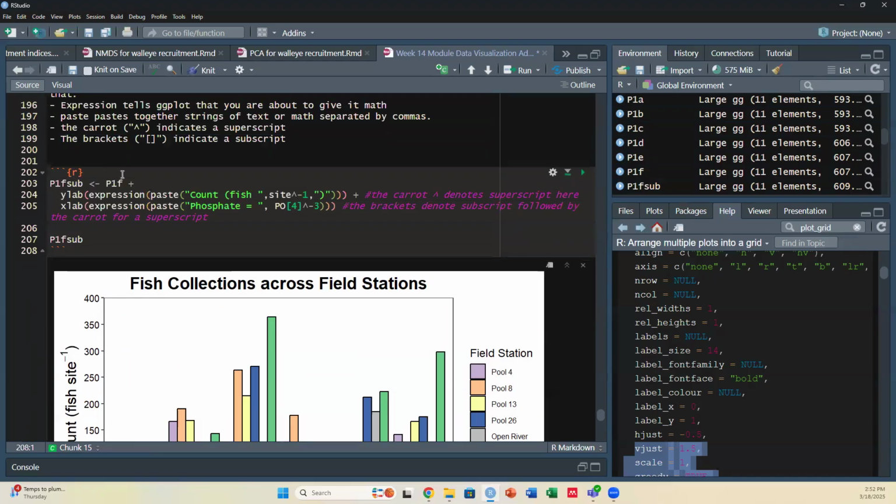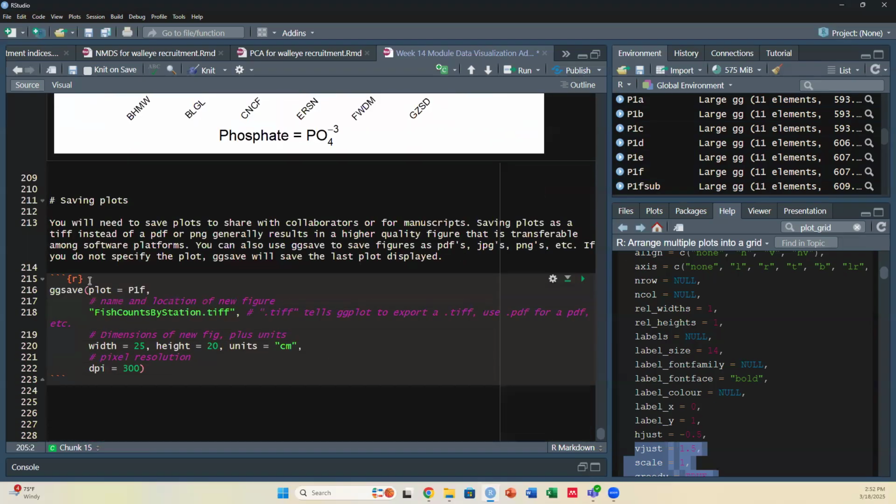There's a lot more you can do. You can add things like pi, delta, other Greek variables within these expressions as well. Don't have that code here, but just to make this familiar to folks looking at it, this is how you add some expressions like superscripts, subscripts. And then finally, I want to talk about saving plots.